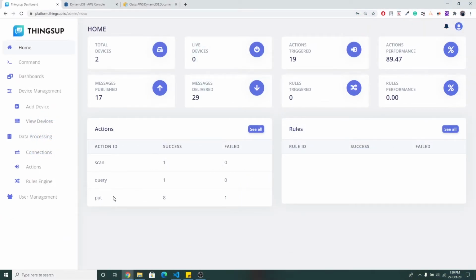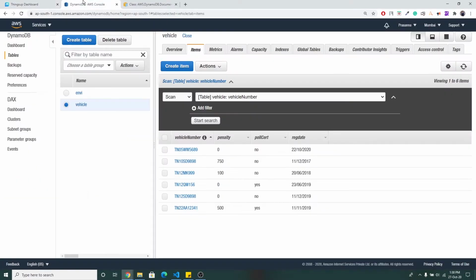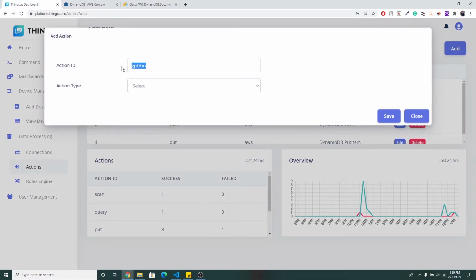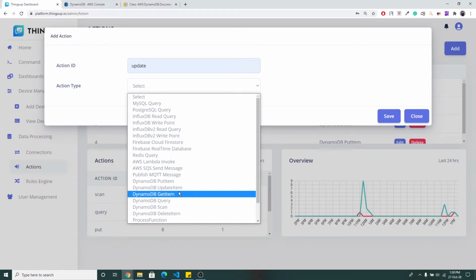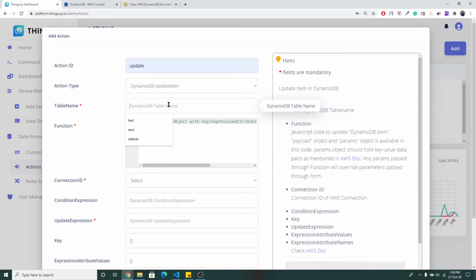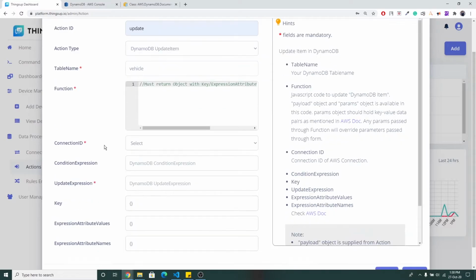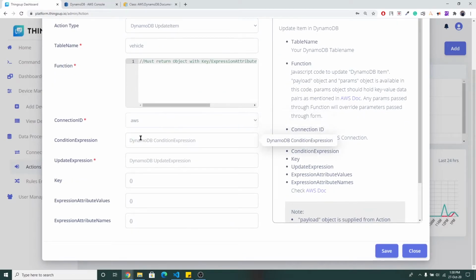Okay, now let us perform update action using ThingsUp and update the value which is present in the DynamoDB table. For that, click on actions, click add. You can specify any action ID or you can leave it as such. The action type, select DynamoDB update item. The table name you need to specify is the corresponding table name. In the connection ID, you need to specify the AWS.